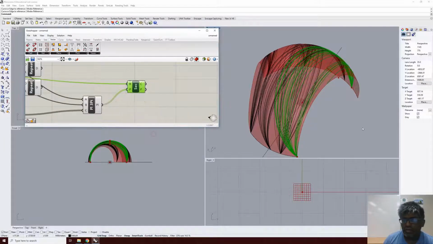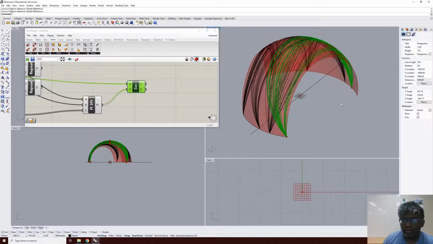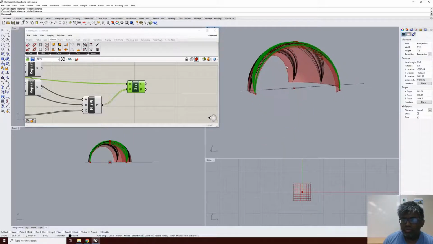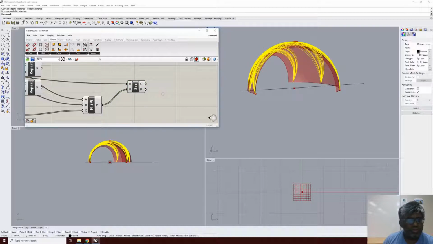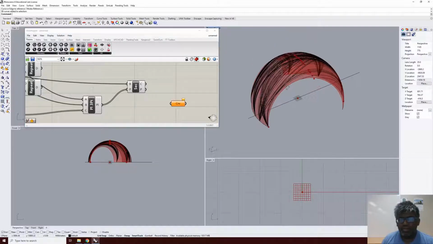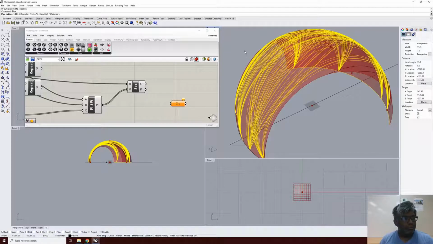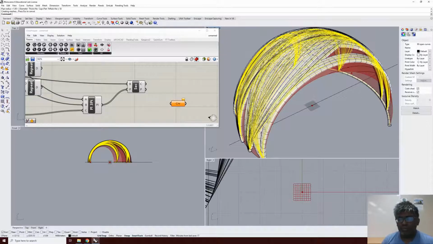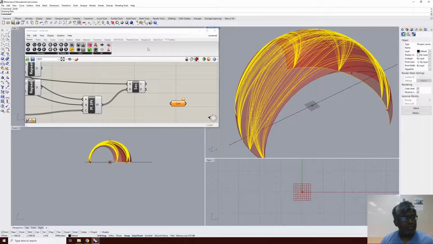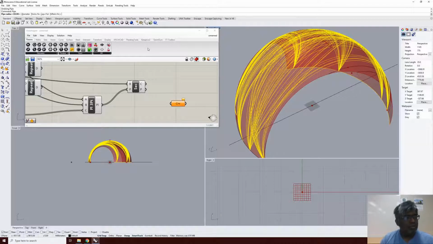Alright, and if we look at all these curves we've made, if we want to give them, for example, thickness, we could use, within Grasshopper, you can make the diameter say 50. Maybe that was too much. Let's try a diameter of 10.